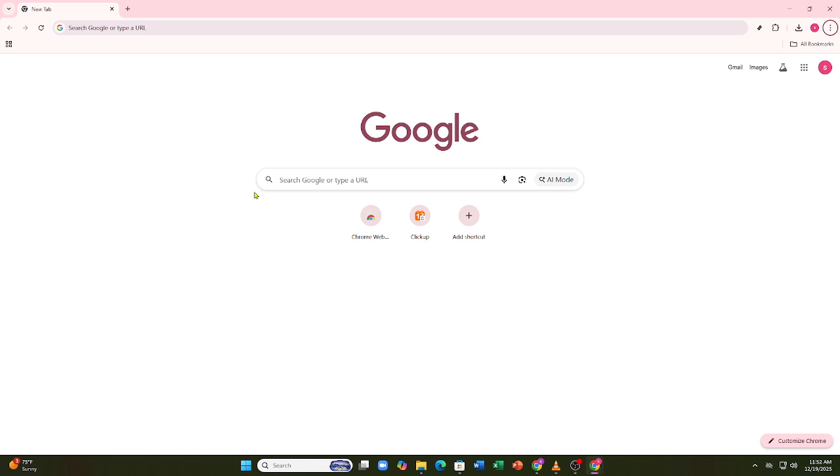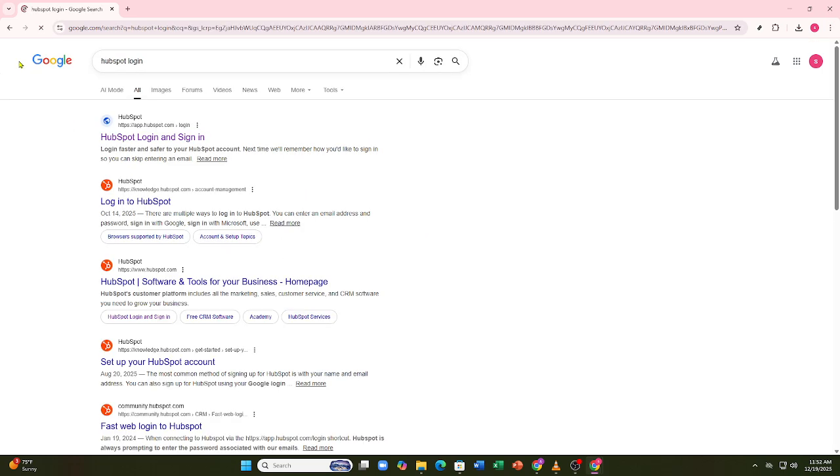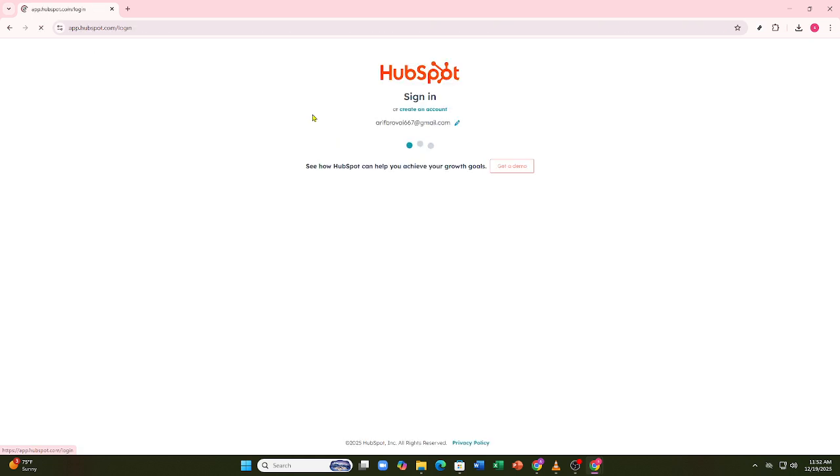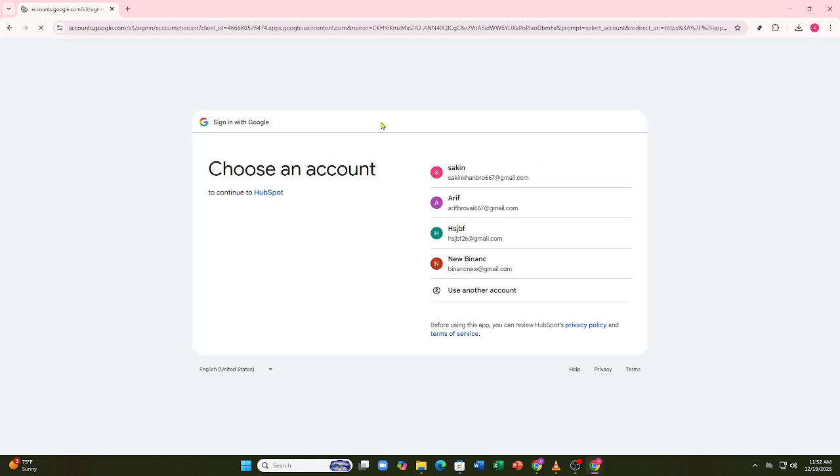First, open your browser and go to HubSpot. Log in using your HubSpot email and password. Once inside the dashboard, make sure you have access to workflows and integrations.